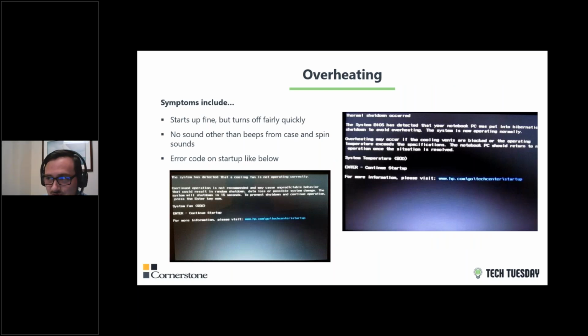The final little troubleshooting thing that I'm going to cover is overheating, and that's partly because it's easy to prevent on your end, but also because it can cause a lot of other problems if left untreated. You'll typically see a startup screen like this: Thermal shutdown occurred, or the system has detected that a cooling fan is not operating correctly. Normally, your computer starts to turn on just fine, but then turns off pretty quick. Also, it could be that there are no sounds coming from your computer case other than spinning or grinding and beeping.